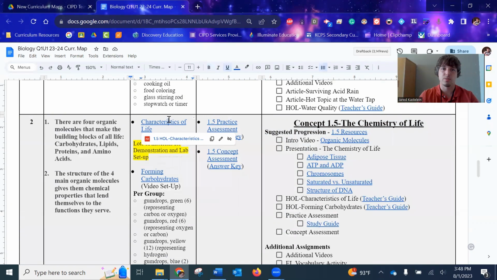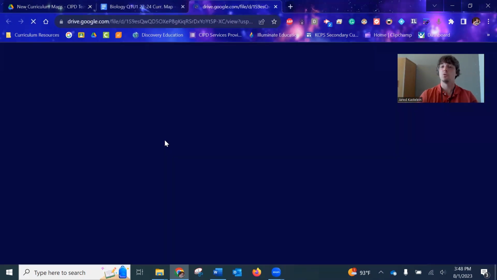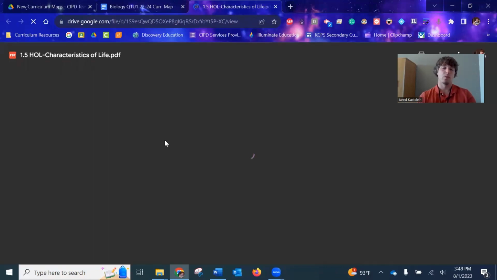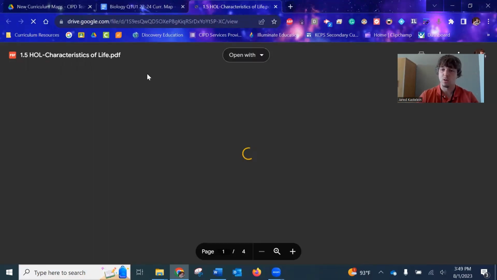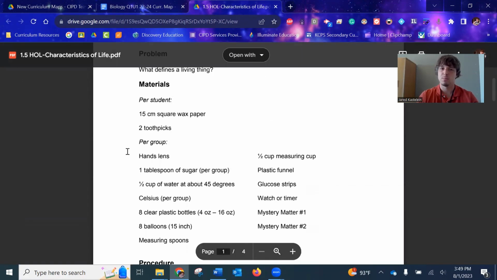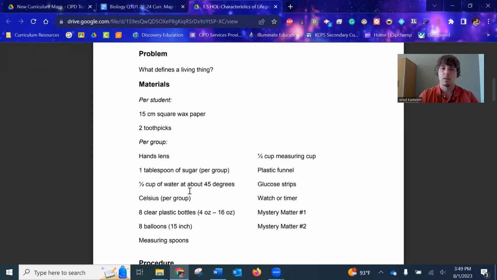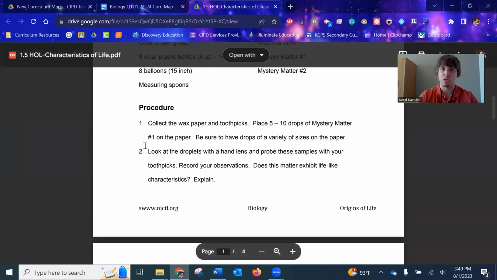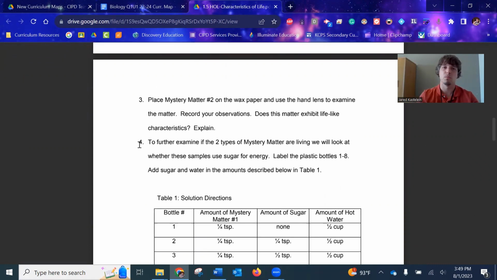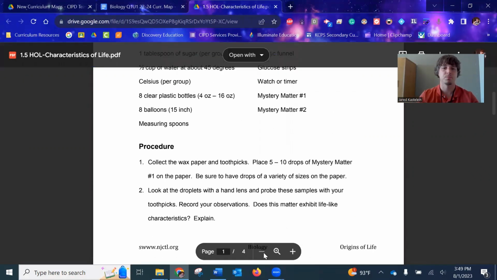So characteristics of life lab, you're going to have 2 mystery substances. Now, you know what they are, but the students don't know. And they're going to go through a couple of processes to kind of investigate, is this living? The materials aren't too bad, but they're going to do a couple of procedures to investigate, look at it either under a microscope, maybe they use a hand lens, and they're going to make their observations.